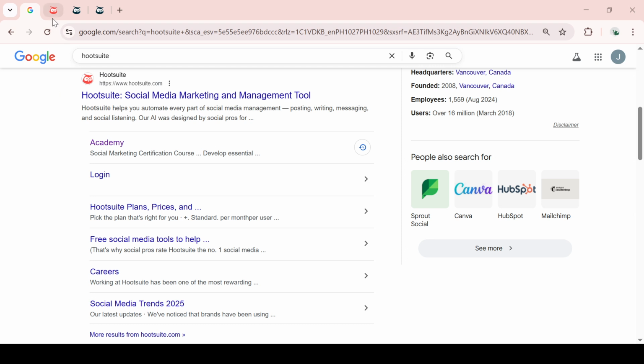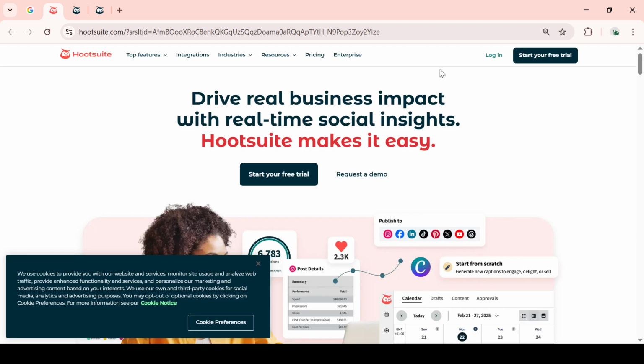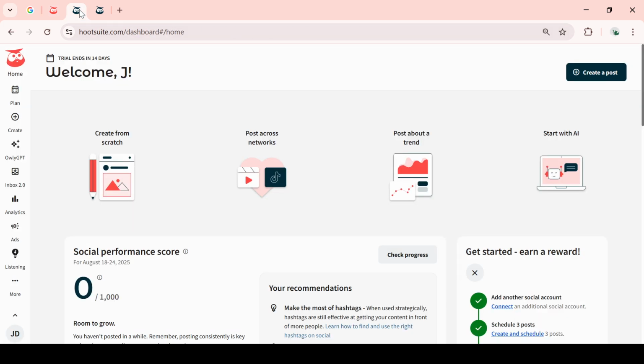Now, the next step is logging in. Simply enter your username and password, and you'll be right into your Hootsuite dashboard. If you're already set up to auto-login, you'll be taken there instantly.